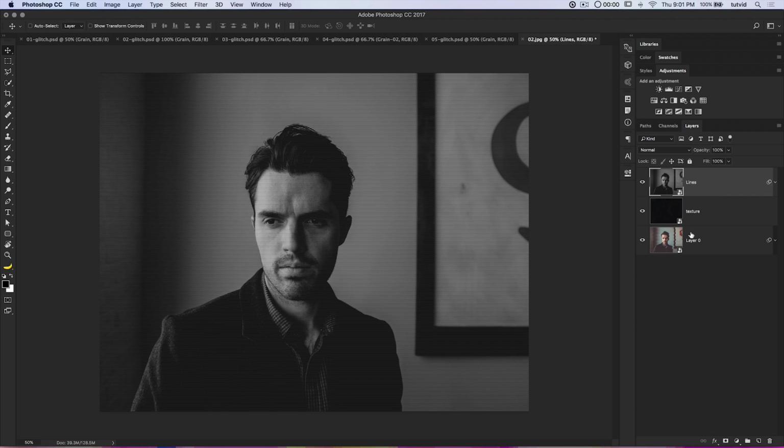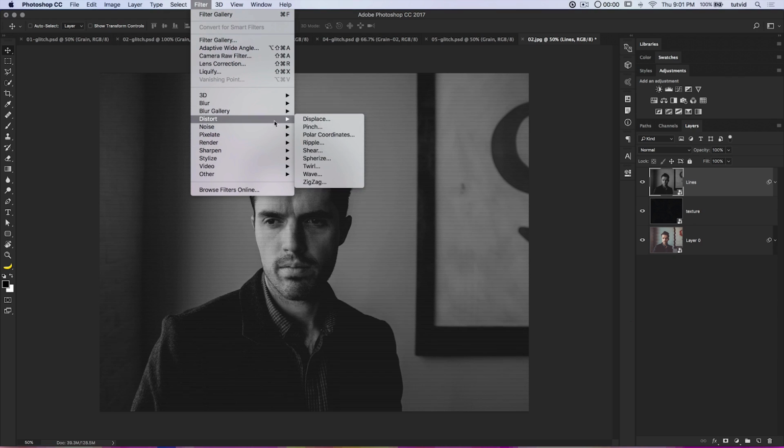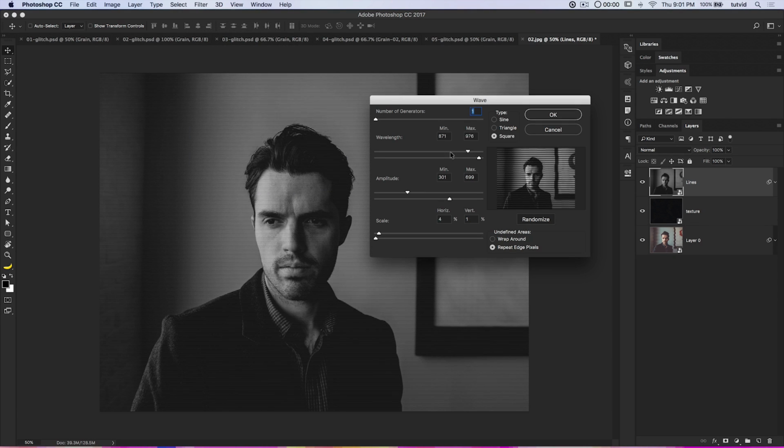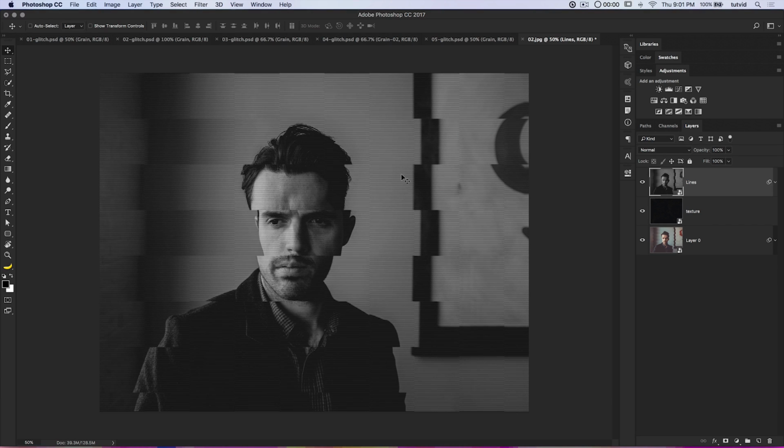Hit OK. And now we're going to apply a wave effect to these lines. So let's go filter, distort, wave. And we're going to look to add a pretty thick wave effect to these lines. And we can have some decent movement here. So let's go randomize, randomize, randomize. I'm going to change the amplitude here a little bit. Stretch things out, randomize. Yeah, something like that's probably good. Hit OK. Just going to kind of chop our lines up a little bit. Don't worry. I know you're only seeing the lines, not our underlying layer right now. Don't worry about that, though. We'll change that in just a moment.